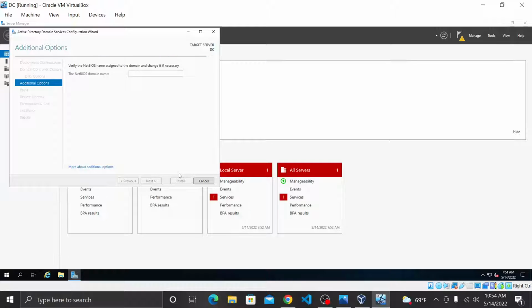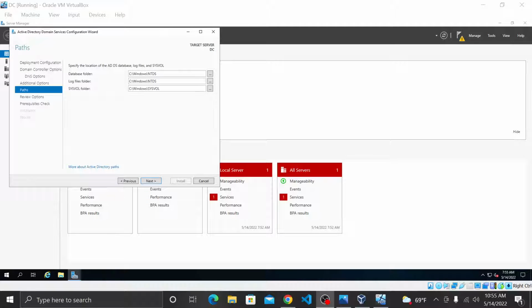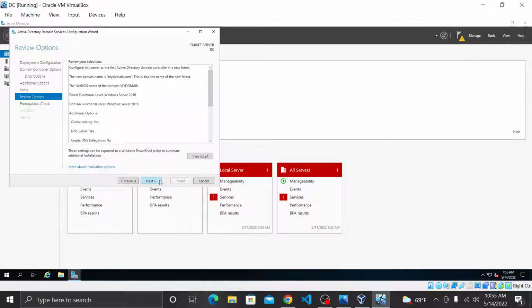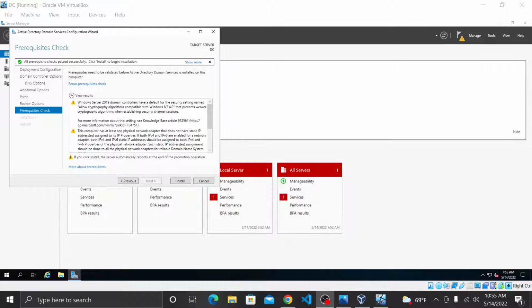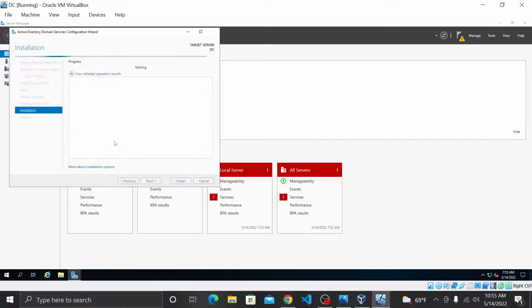So let it do its thing. You'll notice now it has mydomain written here. Click next. Okay, go ahead and click next, and then next again. Now go ahead and hit install. At the end of this, it's going to automatically reboot the machine for us, so it'll take a while.